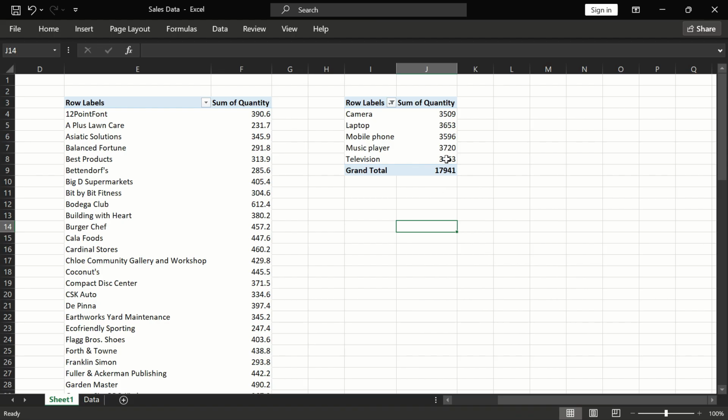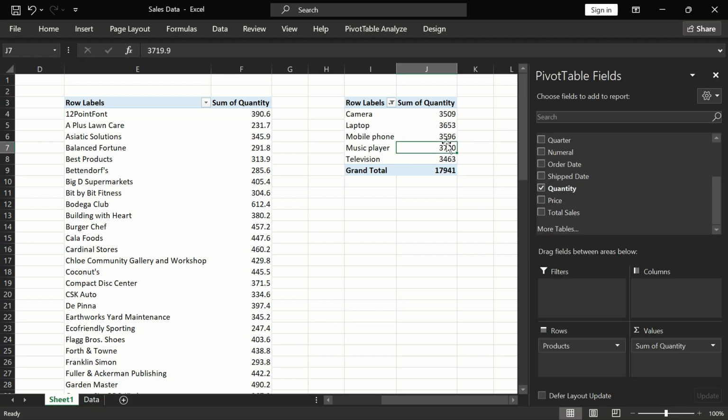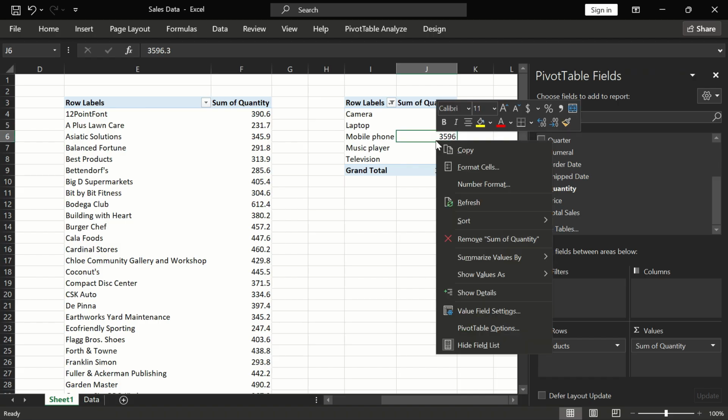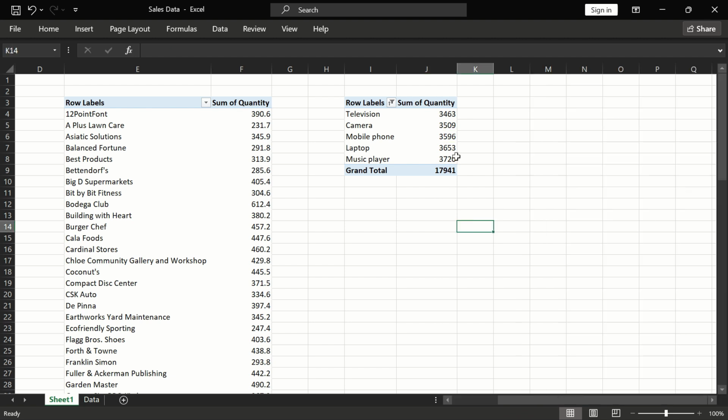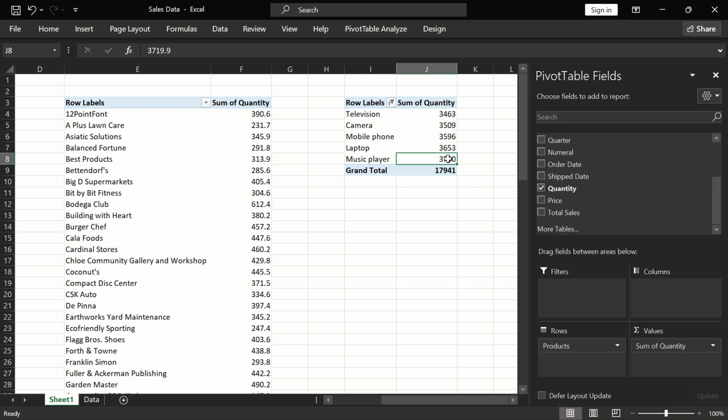Now I want to sort it so I can have it in descending order or ascending order. So I discussed this with us already. You click a cell in the column by which you want to arrange it or sort it by, and then you just right click and you say sort smallest to largest. So the smallest is the television in the top 5 now, and then the largest is the music players. All right.